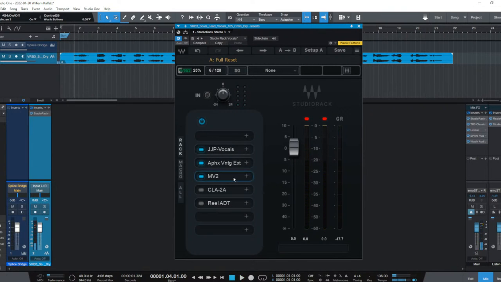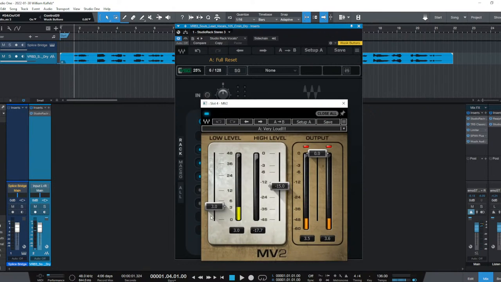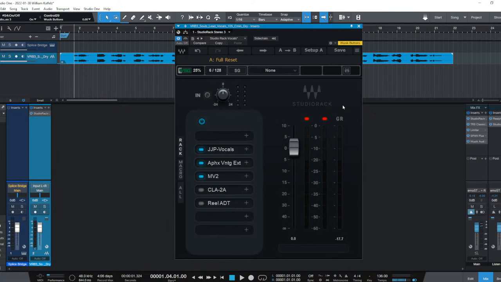Then I'm going to use MV2, which is going to adjust the low levels of the sound, and also the high level. So it's two types of compressor in one.